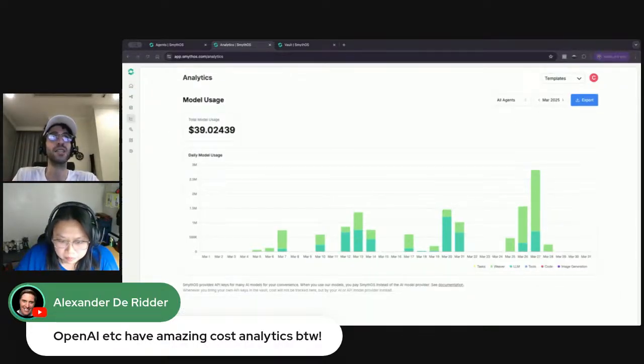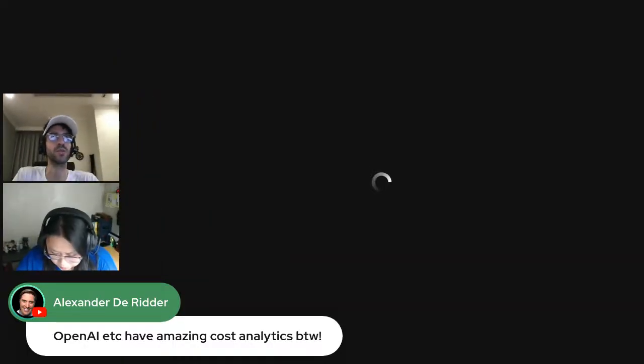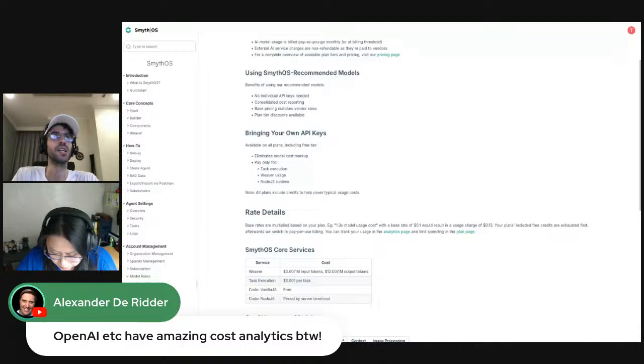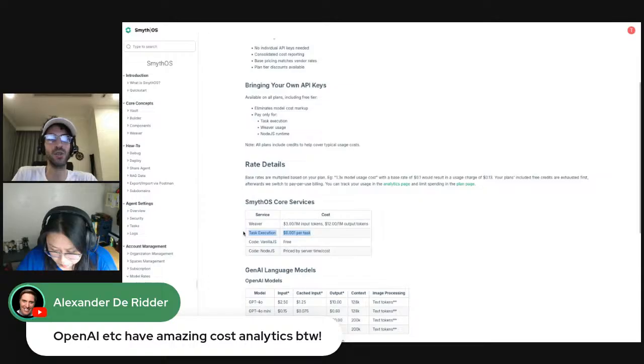And then you have task execution. Let me share this one. Here we have task execution. For the core services, as you were saying, it's per component. Per component is a task. So 0.001 per task.